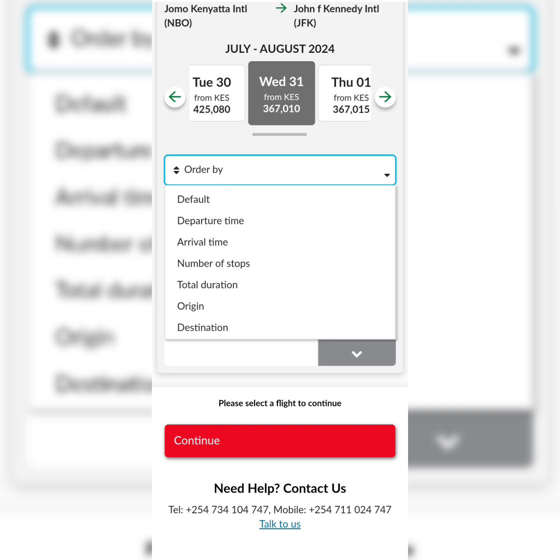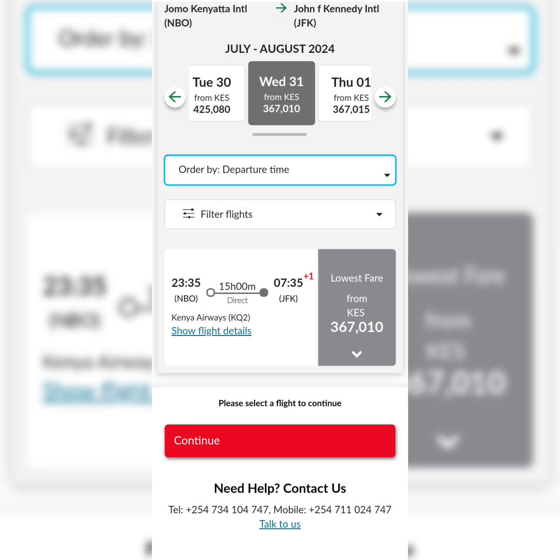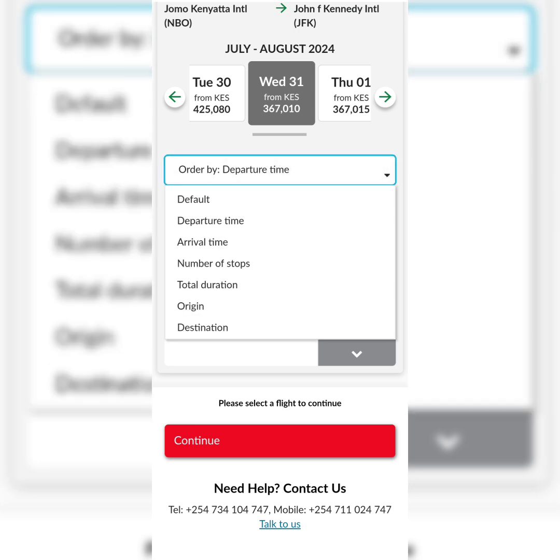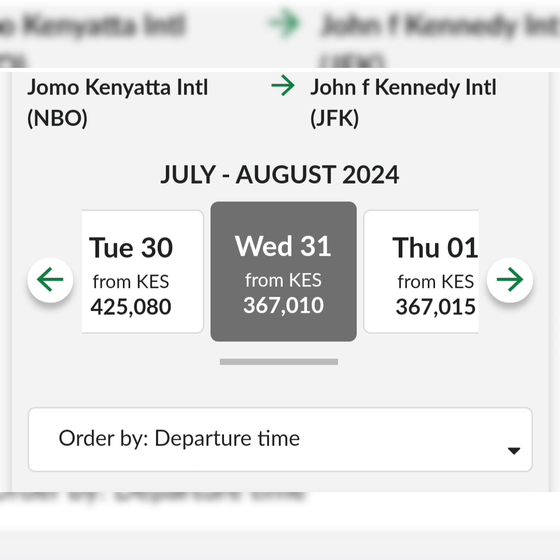Then the order is how you want your flights to appear. Do you want them to appear by the departure times, the arrival times, the number of stops, the duration, the origin, or the destination? Let's choose the departure time because that's what we would like to work with. So Nairobi, JFK from 367,000 shillings. Okay, let's check that out.